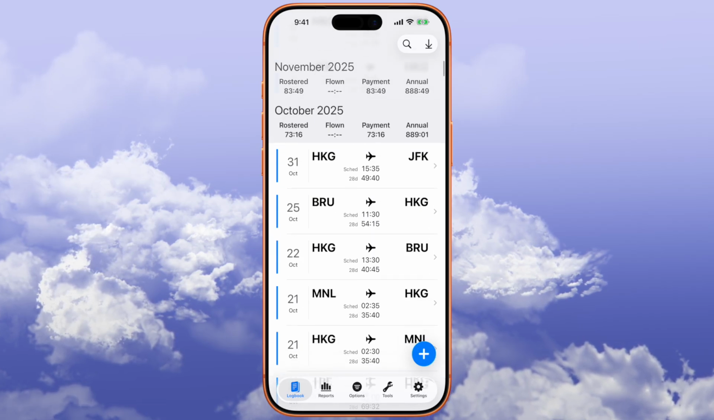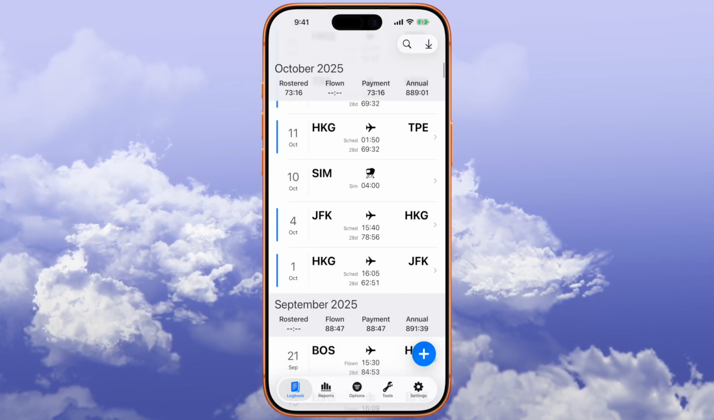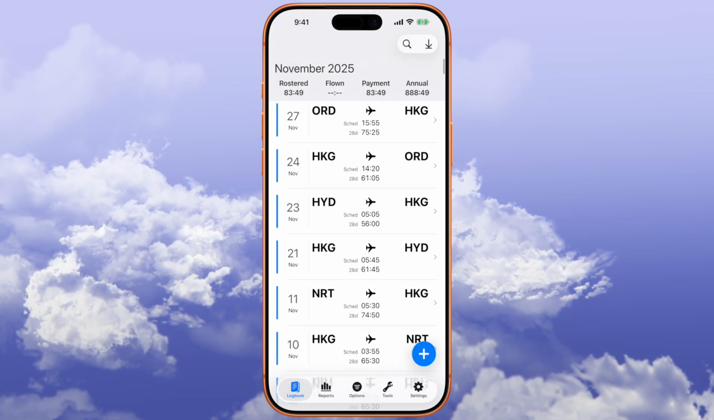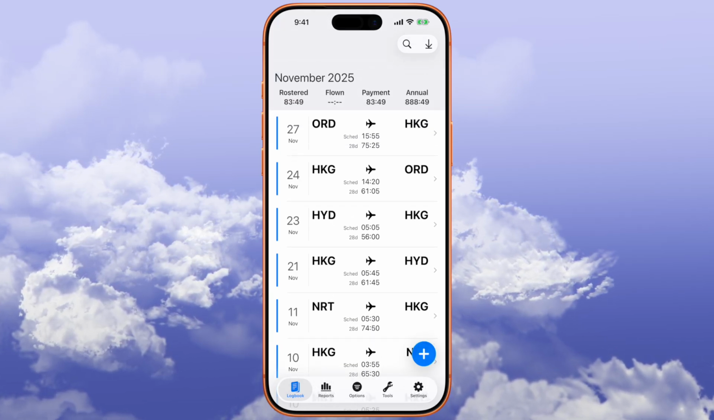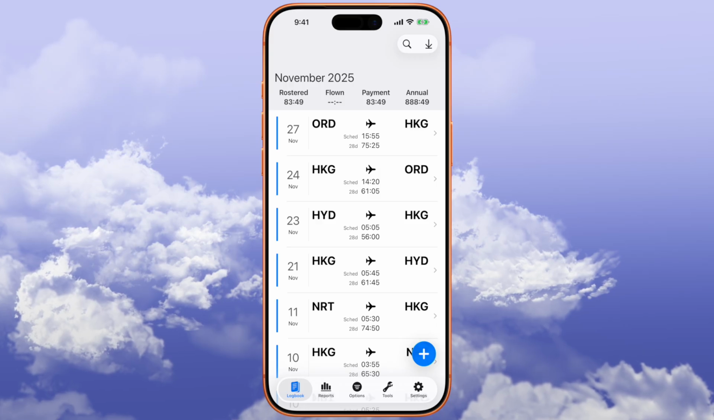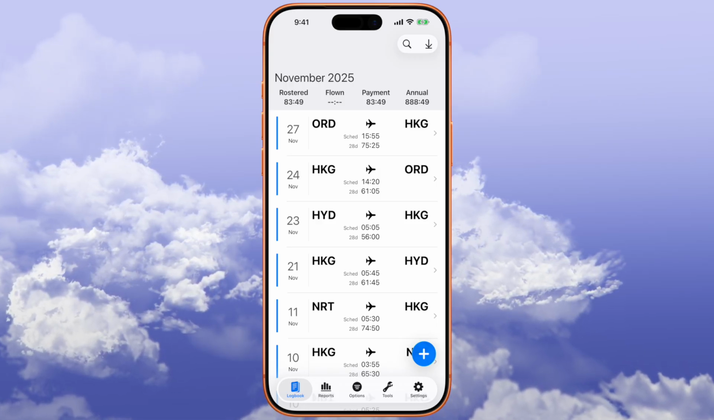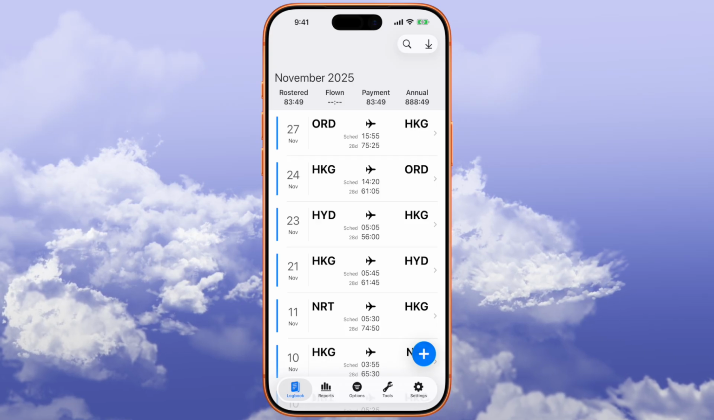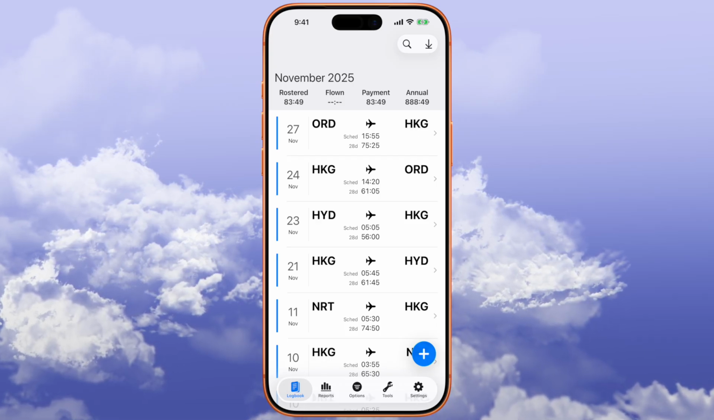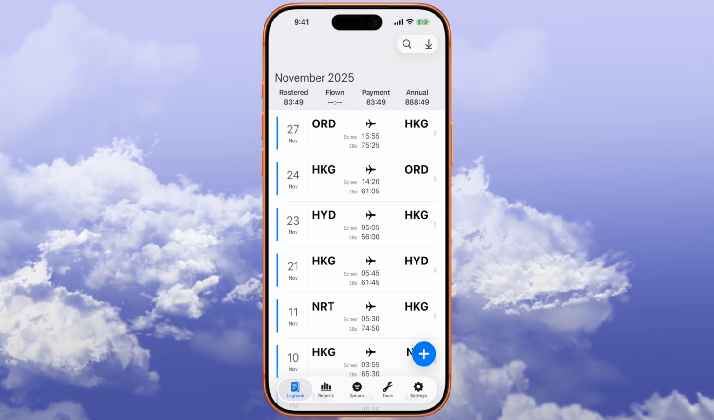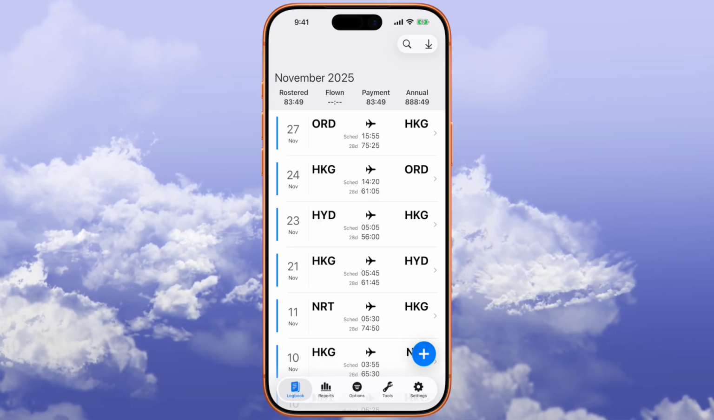For simulator duties, you'll see SIM in the departure airport field, along with a simulator icon. If actual off-block and on-block times haven't been entered yet, the app will display the scheduled block time just under the airplane icon, assuming scheduled times are set. Once the actual times are set, the flown block time will be shown instead. Below the block time, you'll see your 28-day totals.